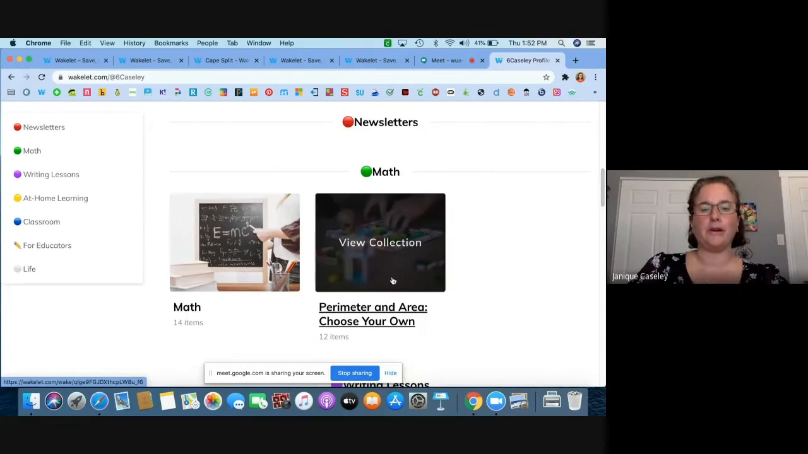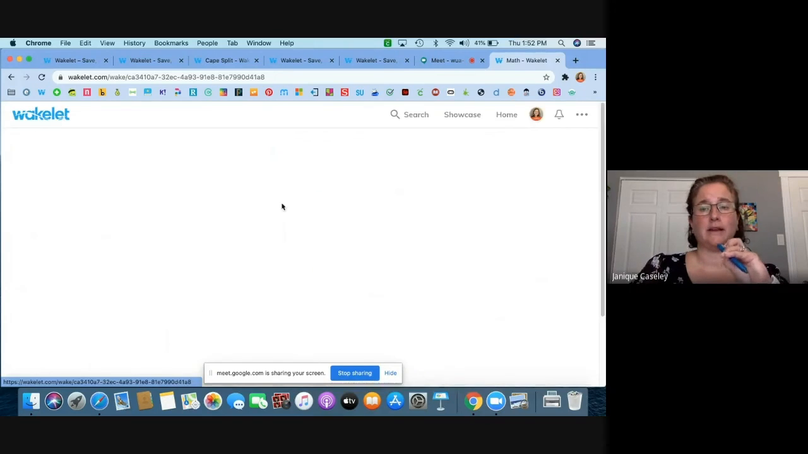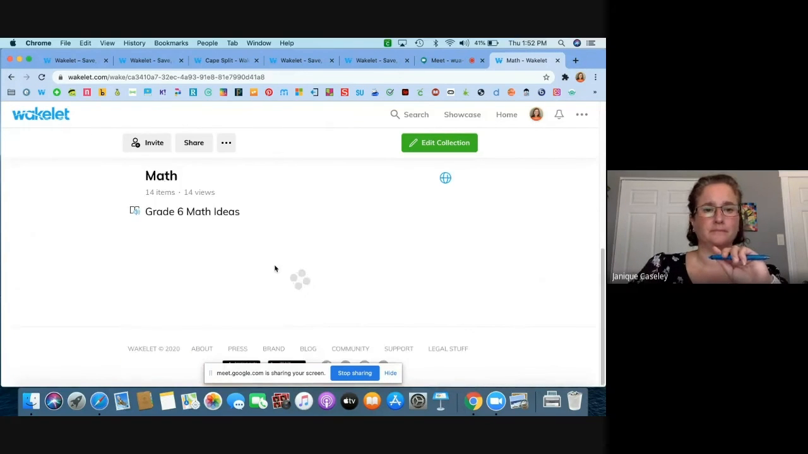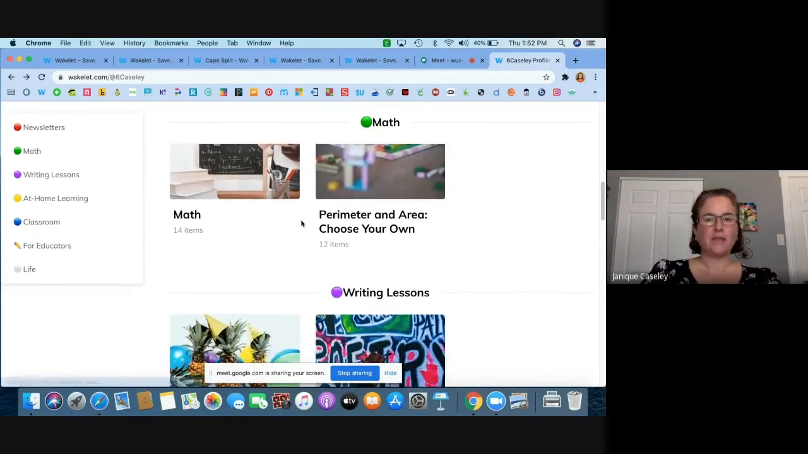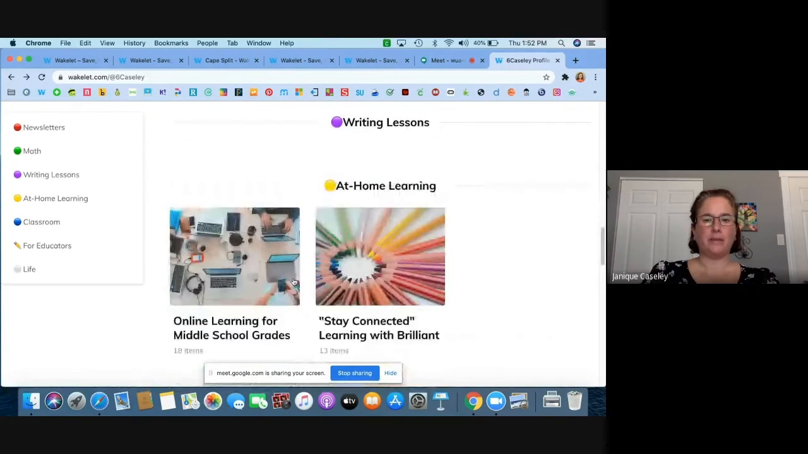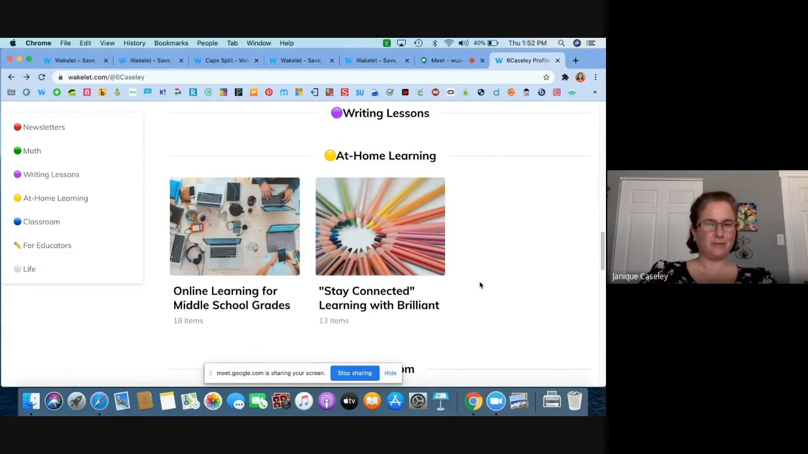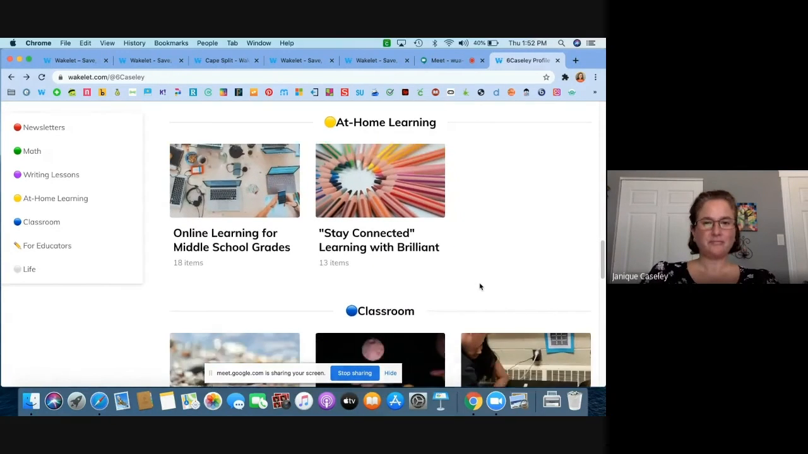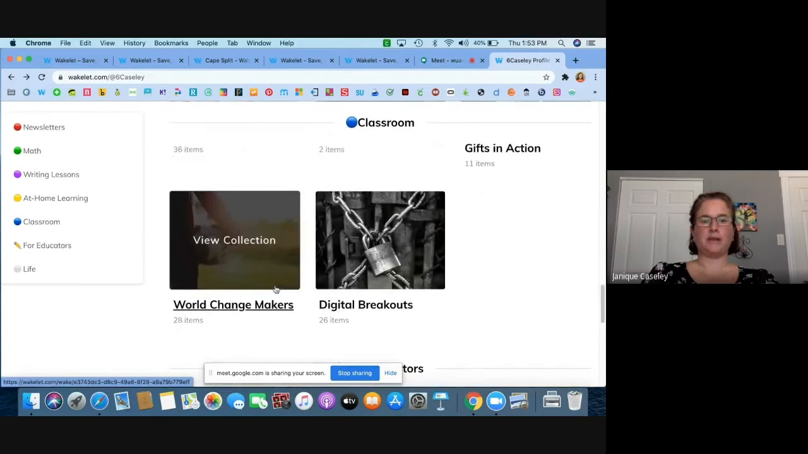And then the perimeter and area is there. And this is just, I think, math tweets that I have collected. Yeah, it's just tweets from Twitter that I put into a math collection. And then there's some writing lessons that are public. Oh, Jeff, that's the Staying Connected with Brilliant Labs there. And then the World Change Makers is there too.